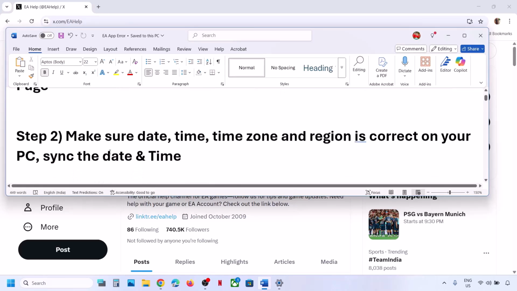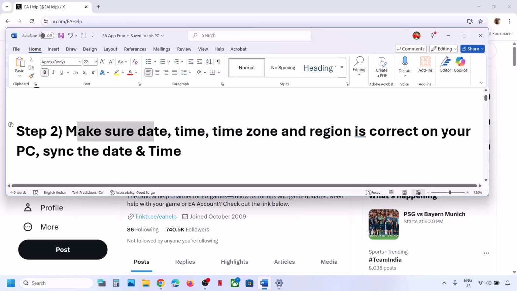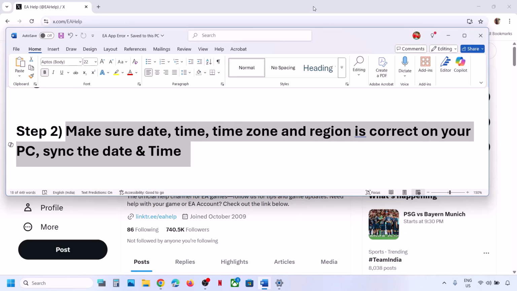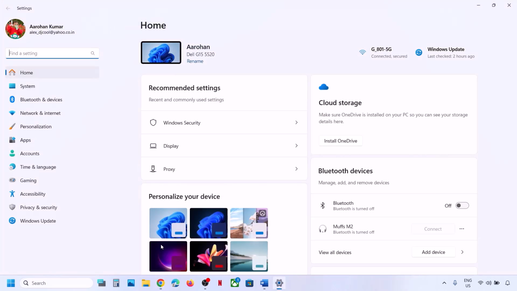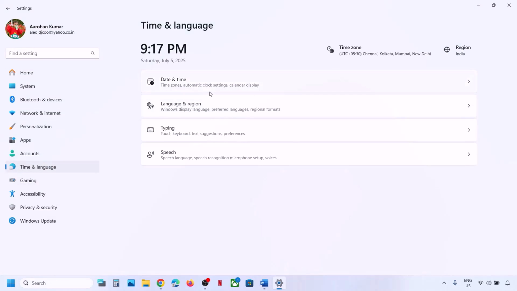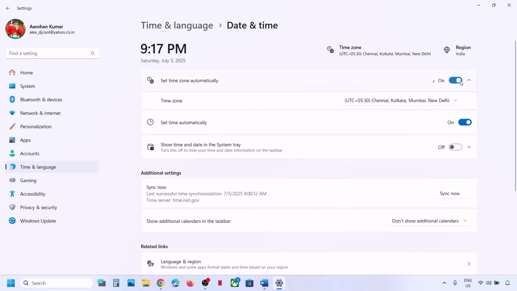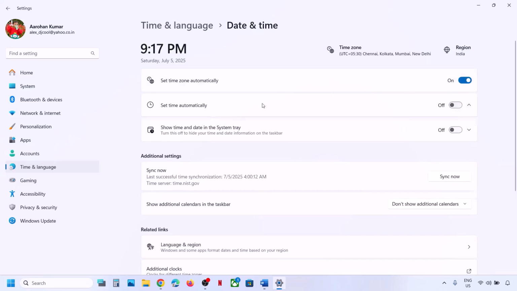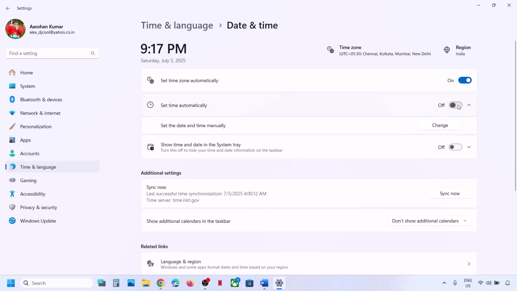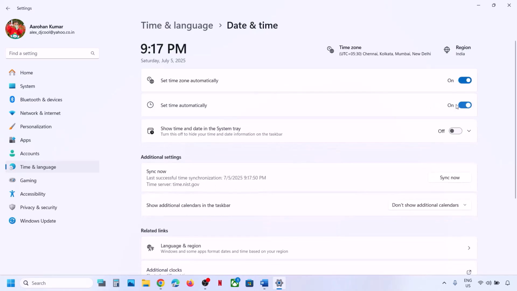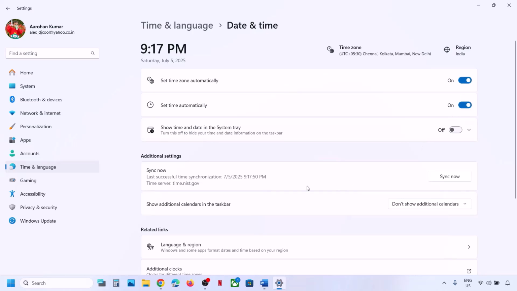Now the next step is to make sure date, time zone and region is correct on your computer. Now for this you can open Windows settings and then go to time and language and then go to date and time, and make sure set time zone automatically is on. If this is off, turn it on. Also, if set time automatically is off, turn it on. Make sure both are on and then click on sync now.